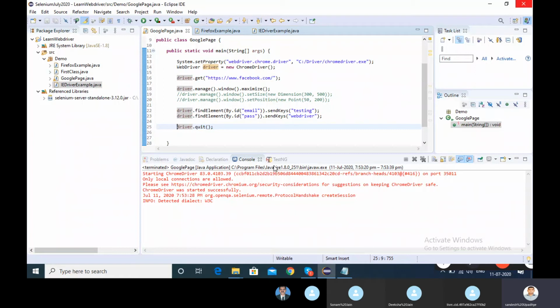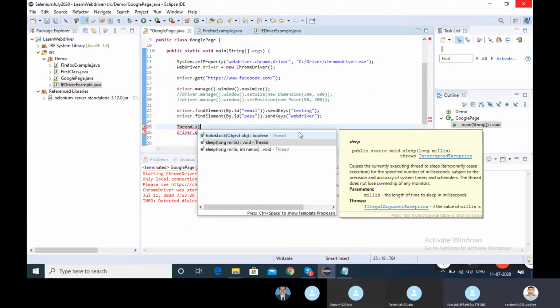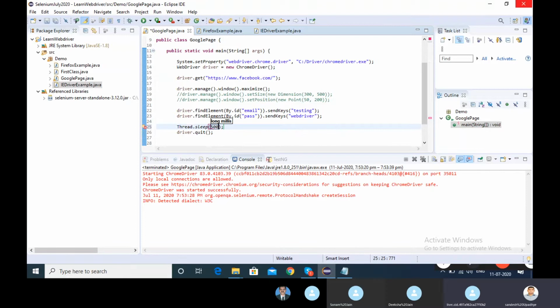So Sonam asked me before class how we can wait for some time, how we can halt for some time, right? So there is one code, Thread dot sleep. What happened with this? Let me put 5,000. Let me show you. Let me put firstly 7,000. So 7,000, it's milliseconds. Look here.